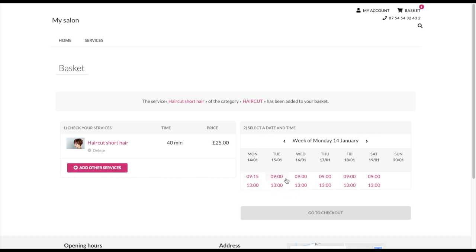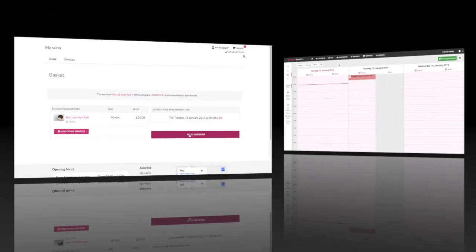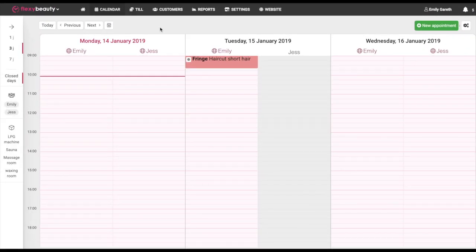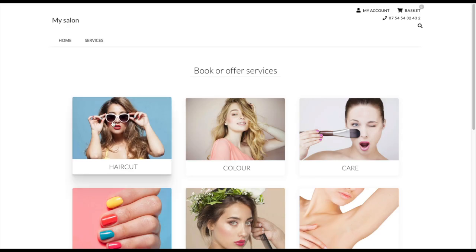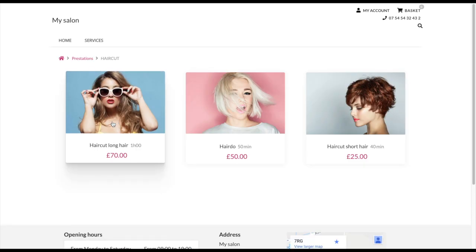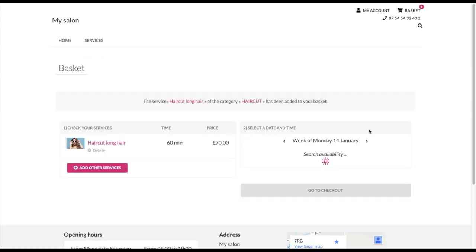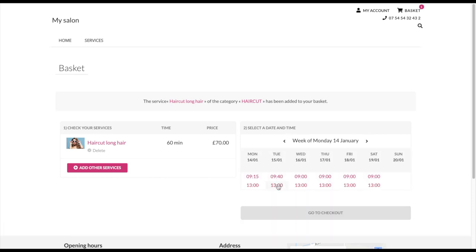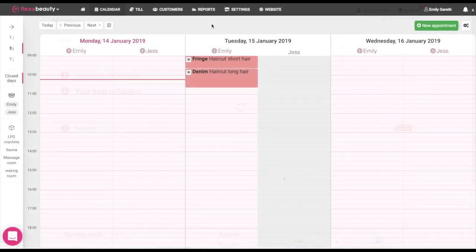So if the customer chooses 9, here the appointment appears on the calendar from 9 till 9:40. Then, the next customer that visits the website will only be able to choose between 9:40 and 1. If they want their appointment in the morning, they will have to select the time just after the previous customer, which is here 9:40. This will limit the gaps in your calendar. As we can see over here.